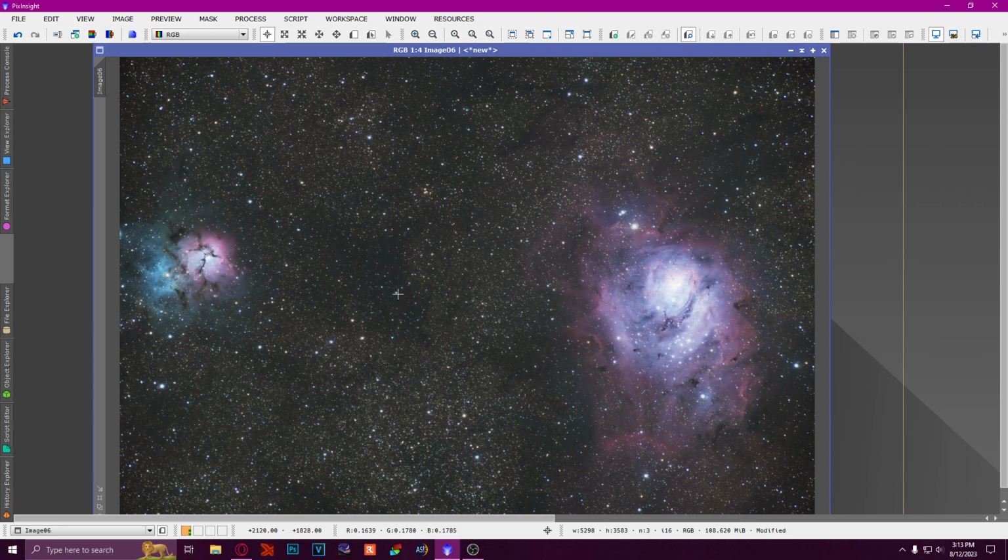I processed this image so many times now, just to see if I'm missing something or if I can get it any better. But I don't think it's going to get any better with only 3 hours of data. Not really trying to get any more than that because the weather's been so awful. And there's way more targets than just these two out there that I'd rather go after, just get new stuff.